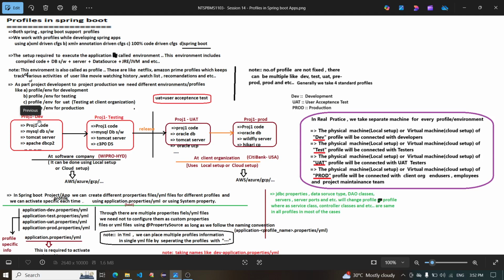Project 1 dev profile: code, MySQL database software, Tomcat server, Apache DBCP2. Project 1 testing profile: code, MySQL database software, Tomcat server, C3P0 data source, and this is at the software company Wipro Hyderabad. It can be done using local setup or cloud setup, AWS, Azure, GCP.